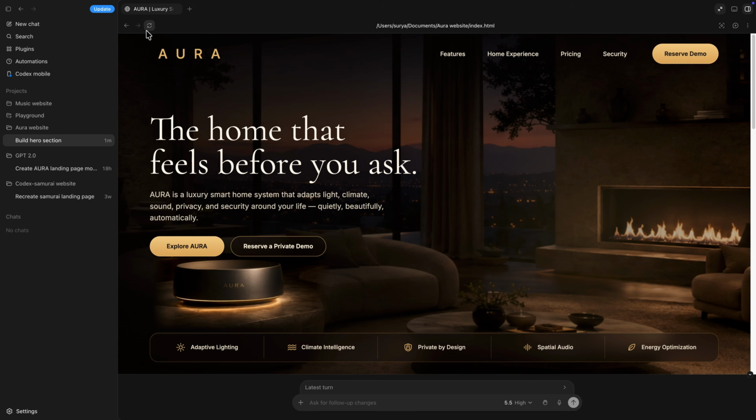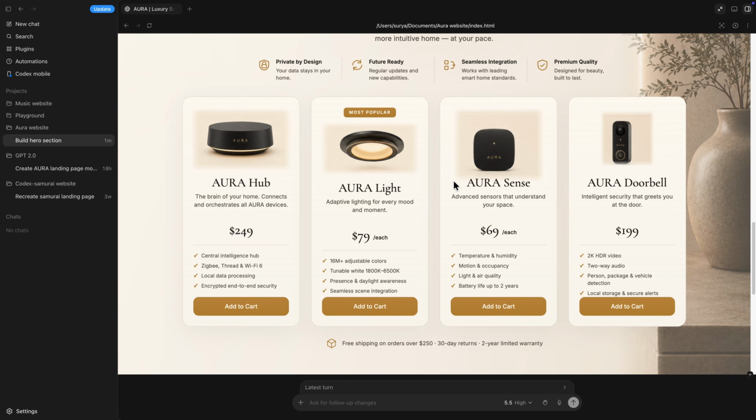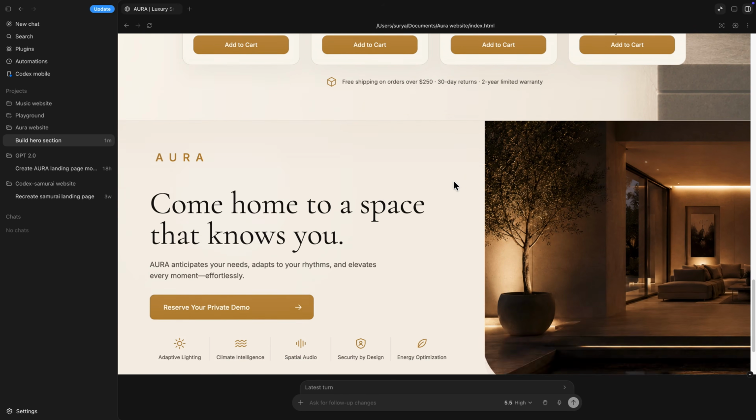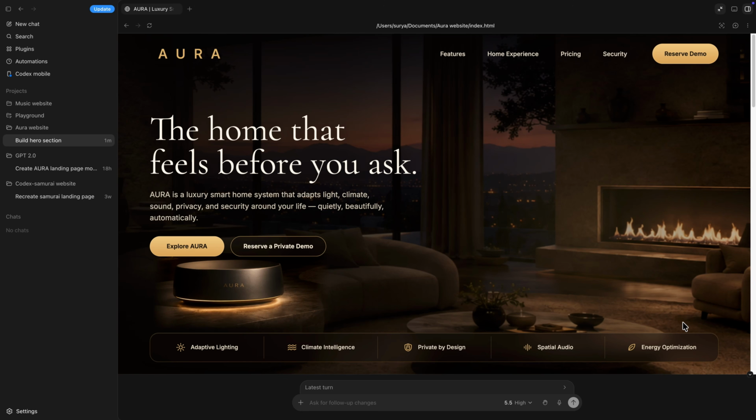Once all the sections are ready, check the full website. Look at the spacing, buttons, images, and mobile responsiveness. Because if it only looks good on your screen, congratulations, you built a screenshot, not a website.